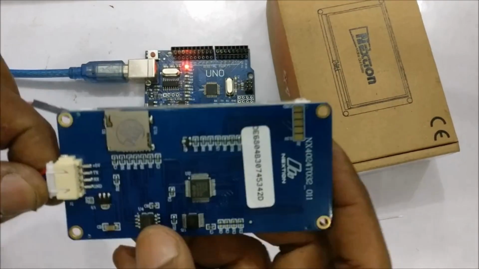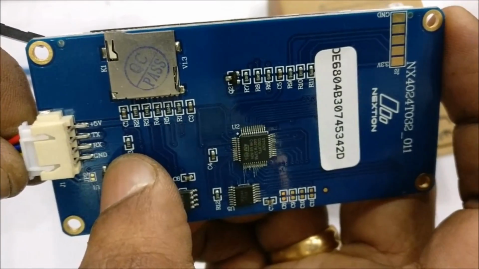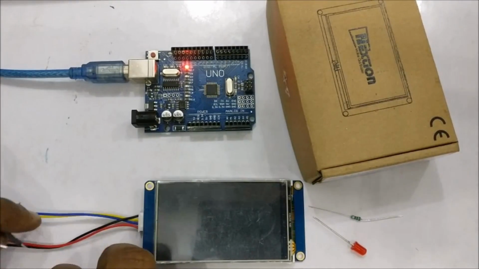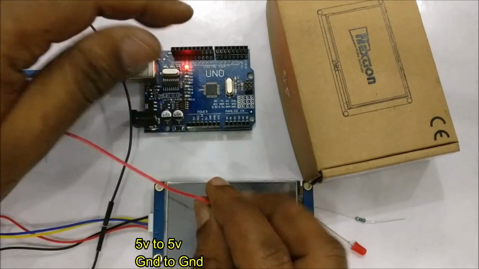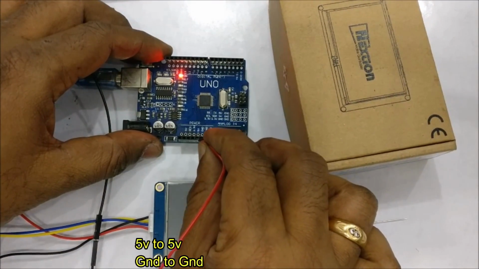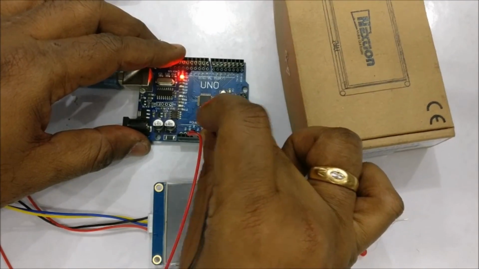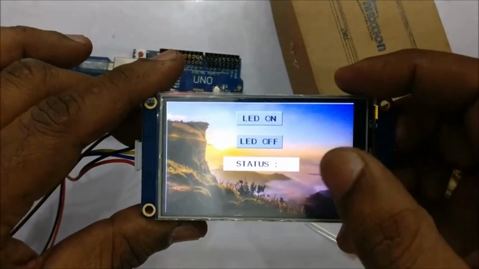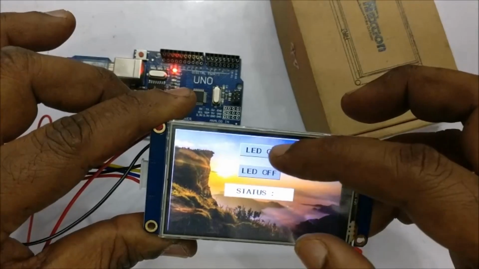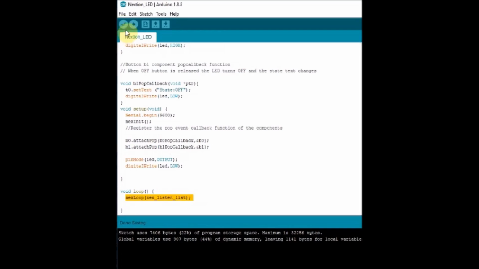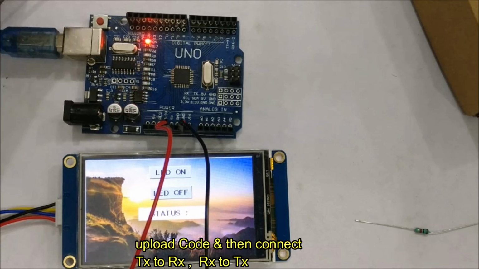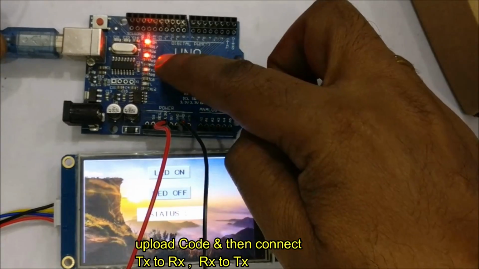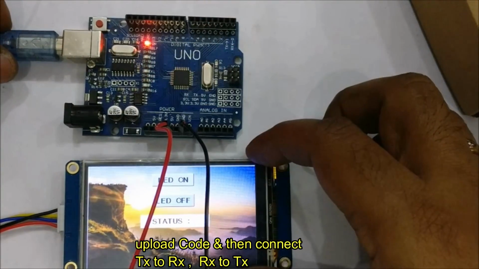Now let us see the connection between Arduino and the NEXTION display. It is very simple. 5 volt is connected to 5 volt of Arduino, and the ground is connected to ground. As soon as you give the power, you can see the display you have created. Now before connecting the RX and TX pins, you have to upload the code. Click on upload. Now the code is being uploaded. You can see the upload LED blinking.